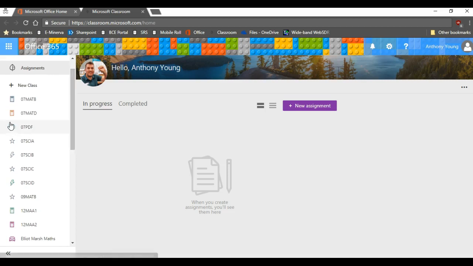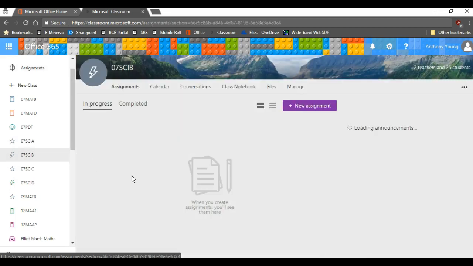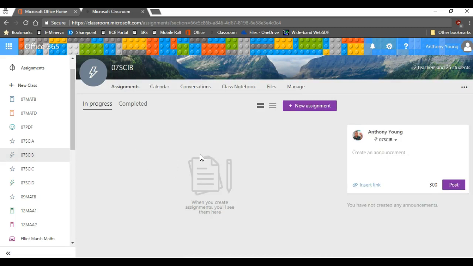Okay, so I'm going to show you 7 Science B. So if I go to 7 Science B, the first page is assignments. Now if there's an assignment for 7 Science, it will pop up here. And it will have details like the task sheet and that sort of thing. Due dates, that sort of thing.